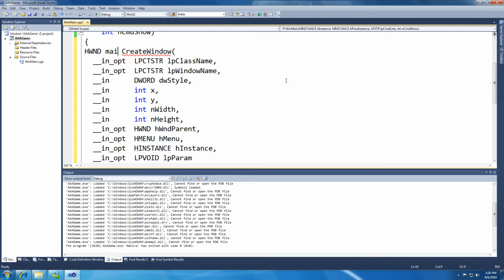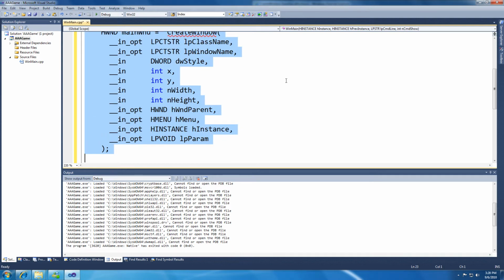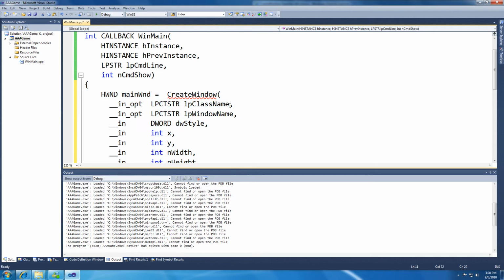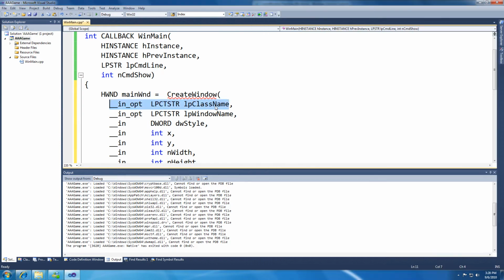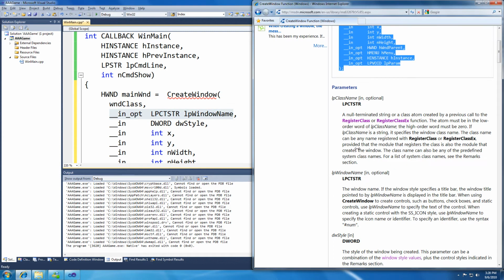Again, first is the return value. Set that up. Next parameter is the class name. The window class associated with Windows is a little complicated. We have to actually create one ourselves with RegisterClass. For now, we're going to just assume we did that and made a WinClass variable and pass it in.